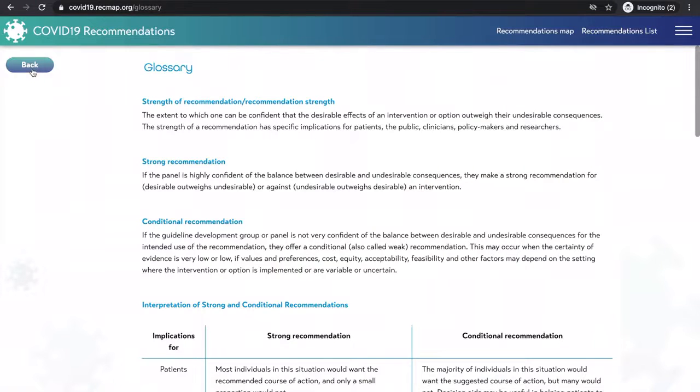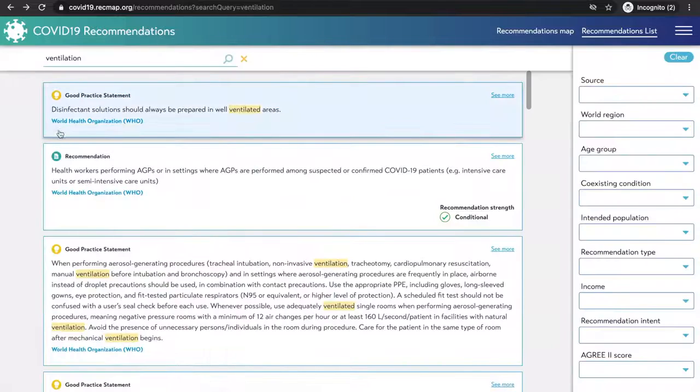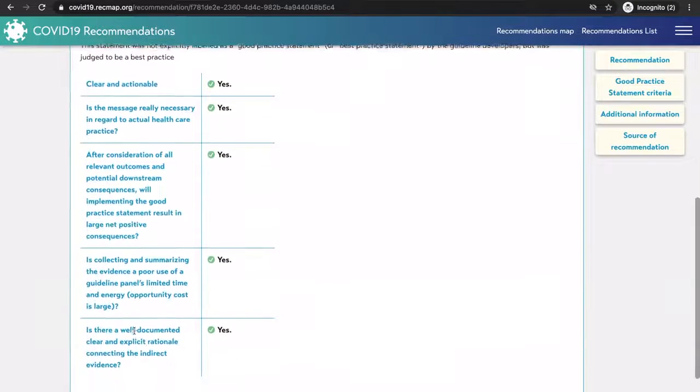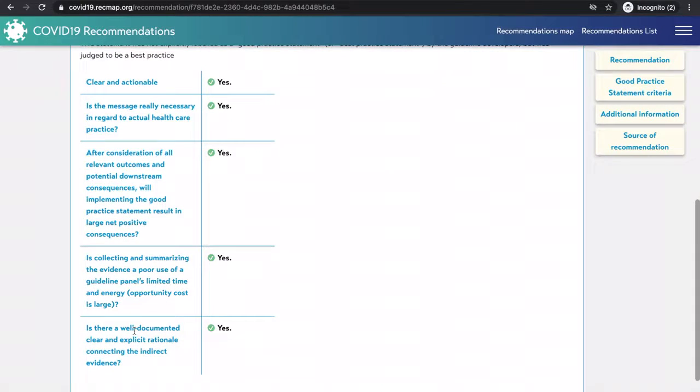And just for good measure, let's also explore additional forms of guidance in the list view. Here is a good practice statement, which also has the features I showed on the recommendation page, with the addition of how the statement meets the good practice criteria. Okay, on to the recommendation map.